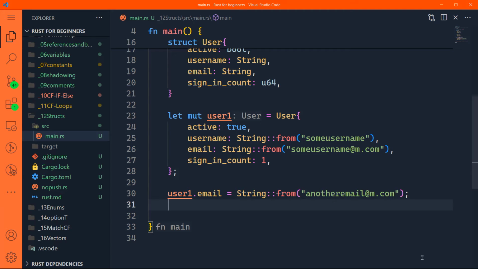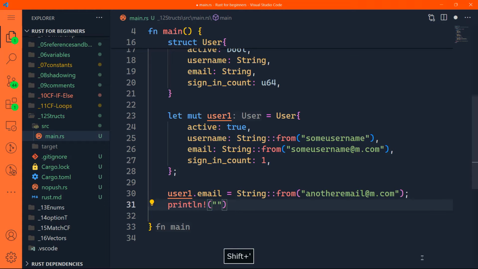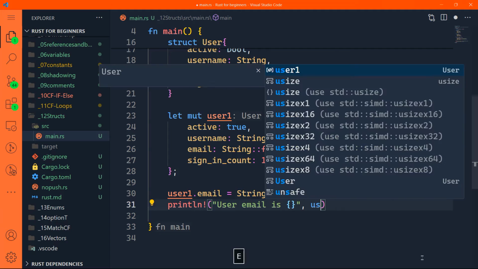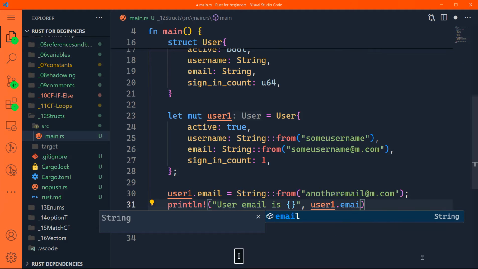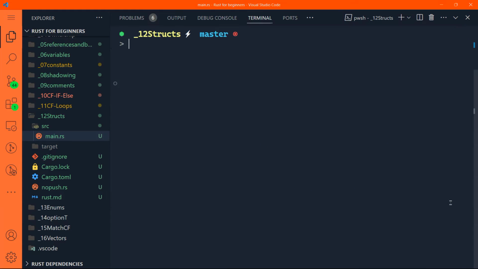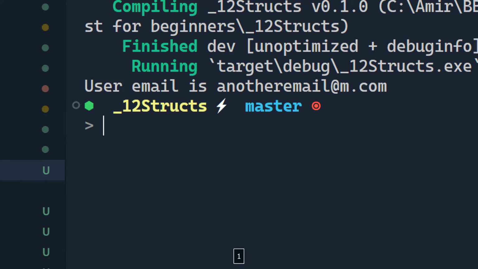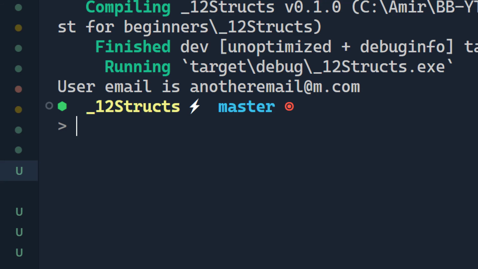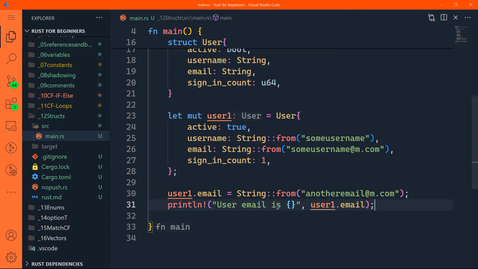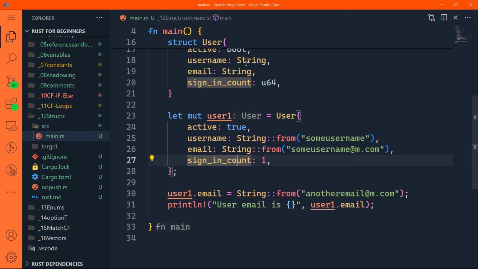So let's try to print that to check out. I will say println, and here I'll say "user email is", and then user1.email. All right, let's open the integrated terminal and do cargo run. Okay, so user email is another email at m.com. So it has effectively updated the email inside our object, inside our instance of that user struct.